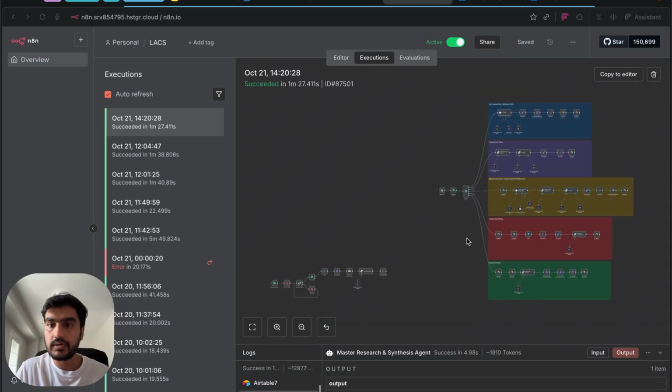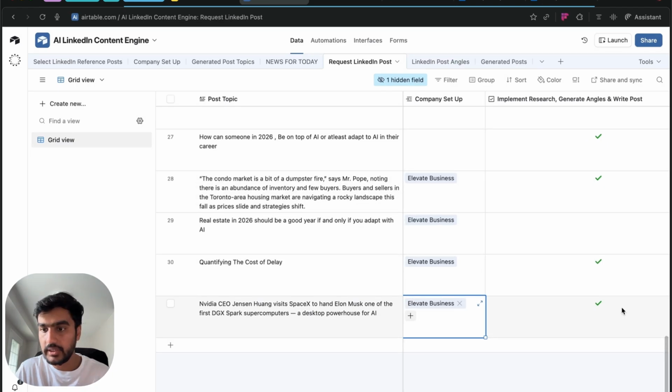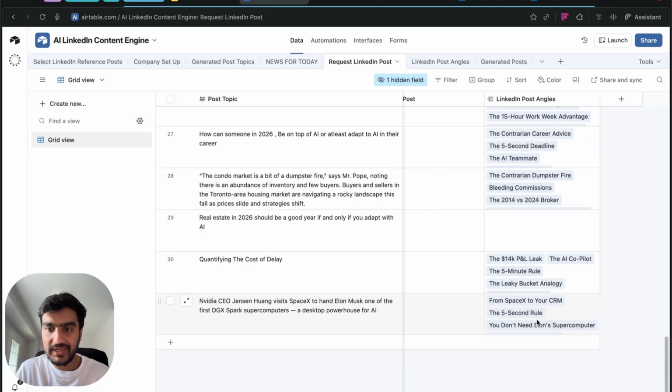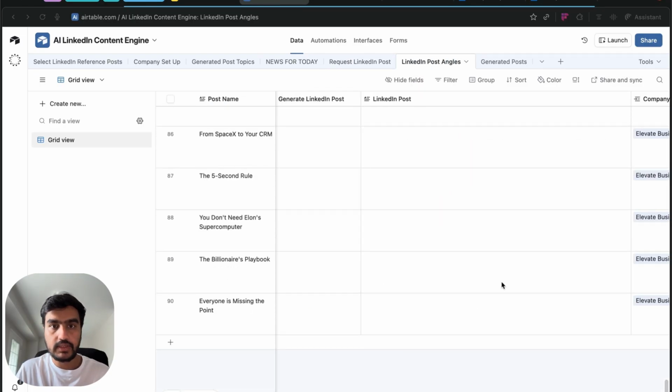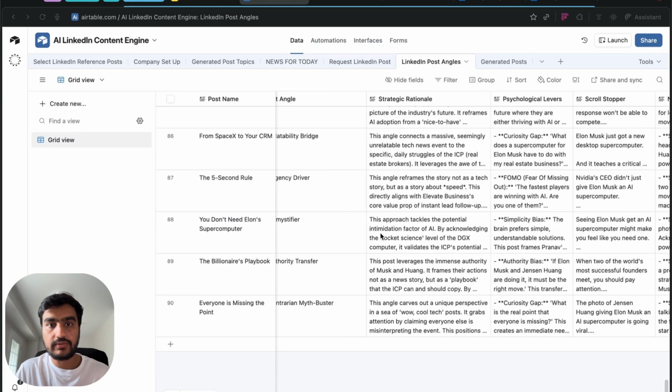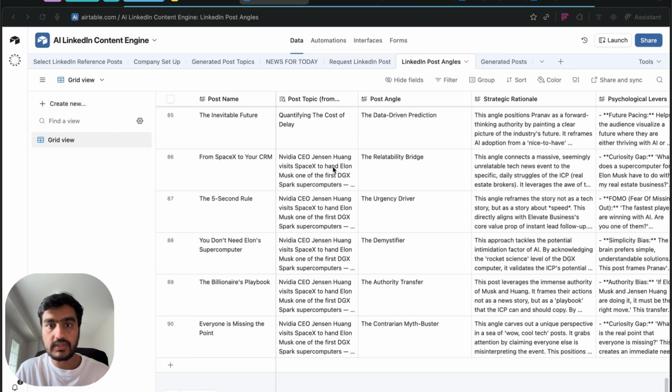Okay, so the research has been done. The LinkedIn post has been created. So if I check, from SpaceX to your CRM, the 5-second rule, perfect. Now if I go back to LinkedIn post angles, go back at the bottom, and now you see I have 5 different posts of the same topic which I created. From SpaceX to your CRM, 5-second rule. You don't need Elon's supercomputer, the billionaire's playbook. Everyone is missing the point. So these are the different post angles.